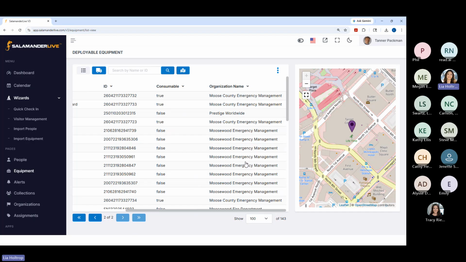So that's what the deployable equipment database does, it allows you to share what you have available with other organizations within your SalamanderLive account. So if you have a county-wide implementation or a statewide implementation, you can have all the different agencies, all the different departments, share your inventory or your equipment across the board.